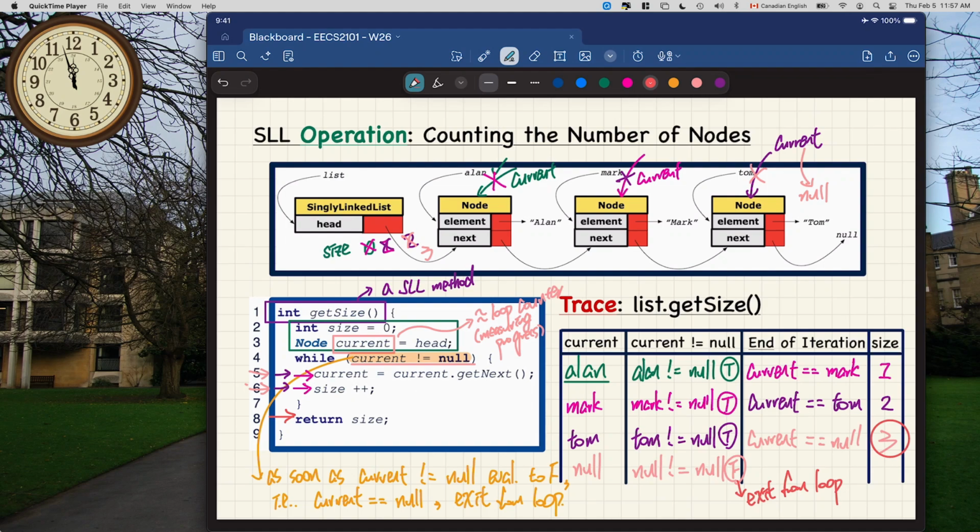That's a complete tracing. Only we got 3 nodes. But the most important thing is to see, number 1, we have a current reference, almost like a loop counter. It's going to move gradually towards the right end of the chain. At the same time, after every iteration, we have to increment the counter so we can eventually return that value.